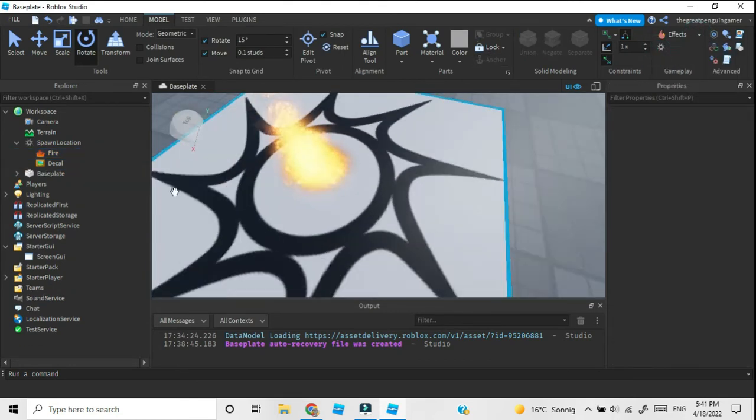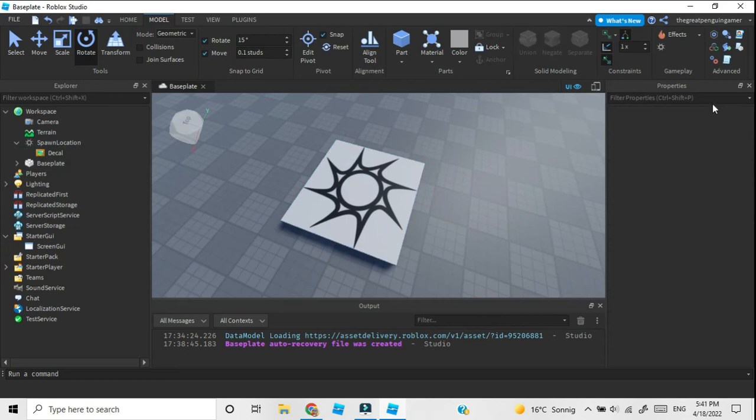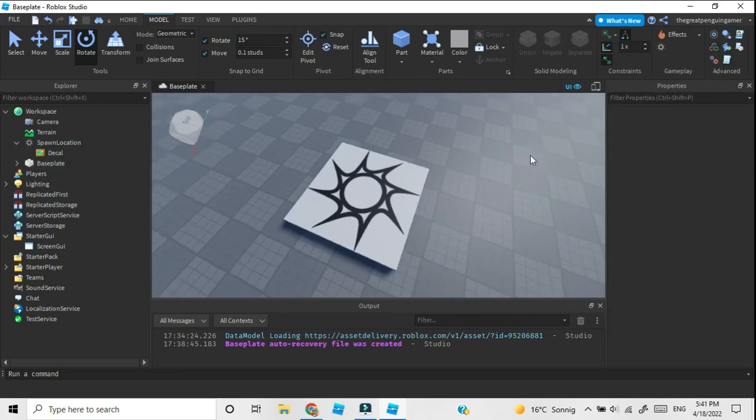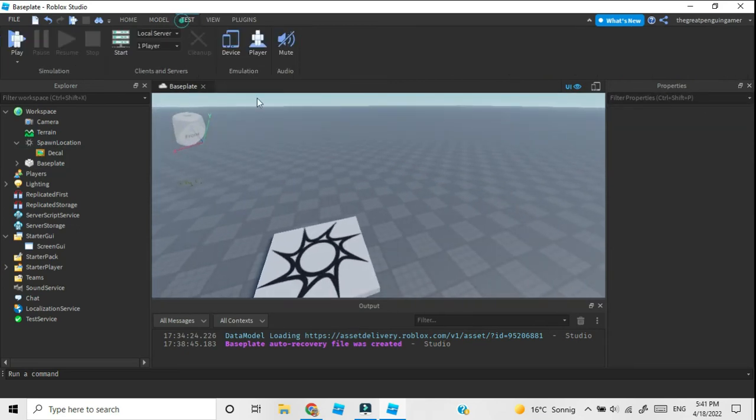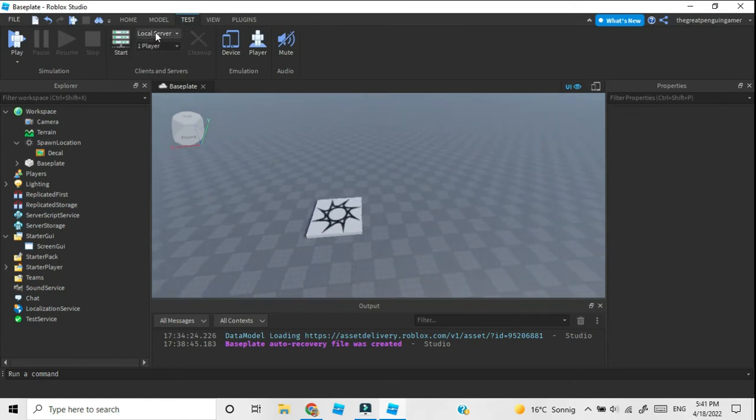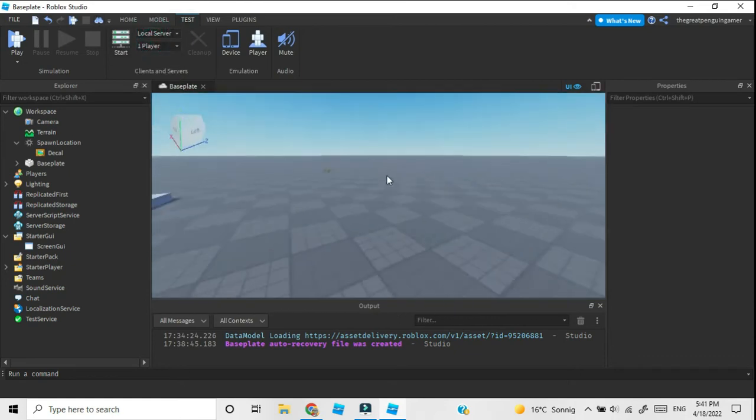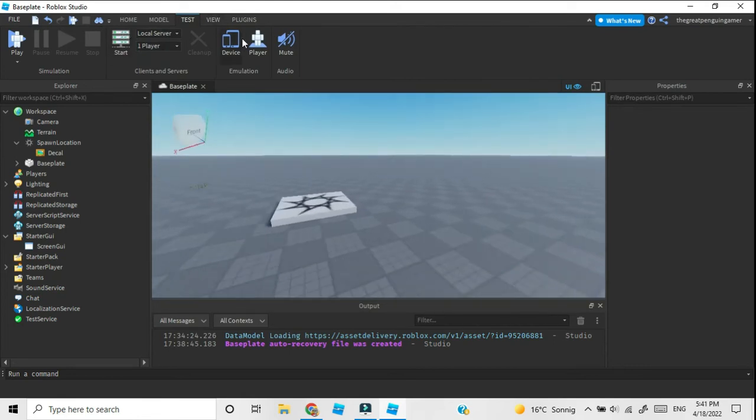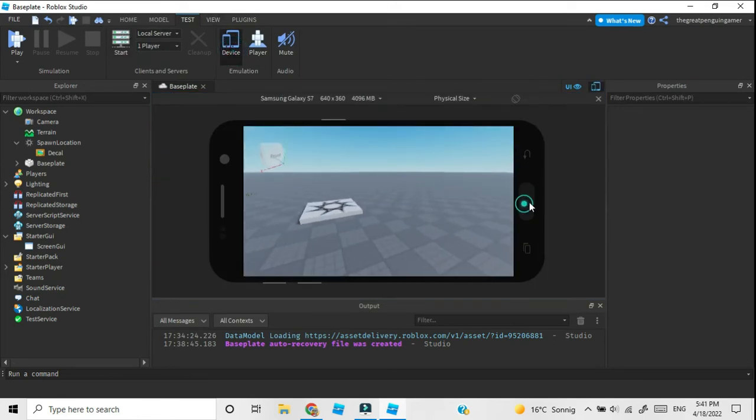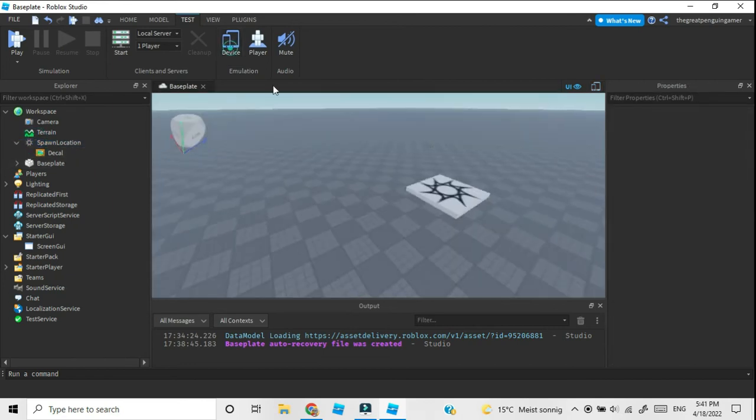And you can also spawn other spawn locations. And there's a bunch of scripting stuff, which I don't really know. If you start a server, it'll be a local server. You can test it on a server and device. It'll be important to see what kind of device you play on. Okay, anyways, let me switch it back.